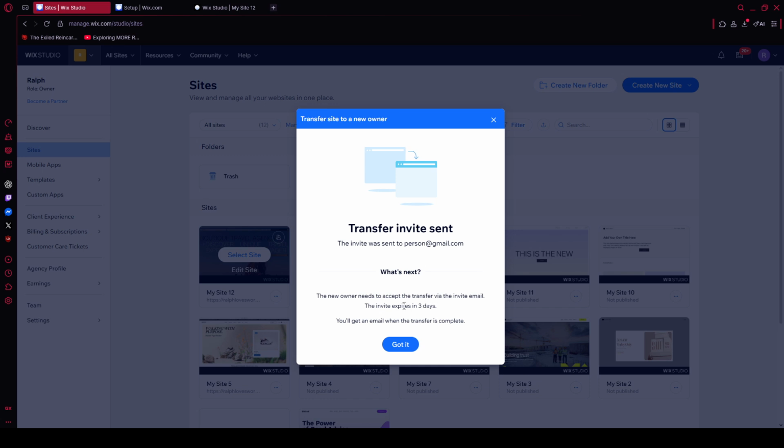Finally, verify acceptance. The invite expires in 3 days. Once accepted, the site appears in their account. You'll receive confirmation, and if you chose to remain a manager, you'll still see the site with reduced permissions.